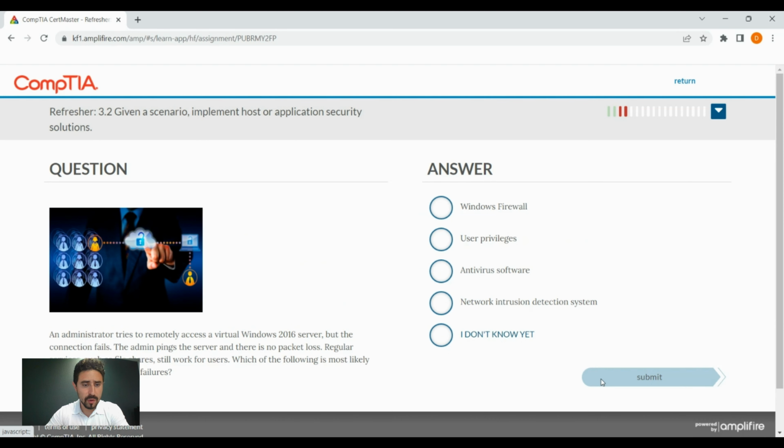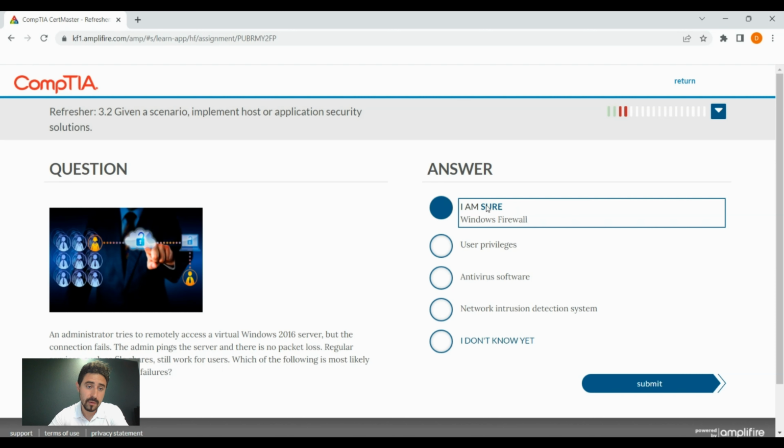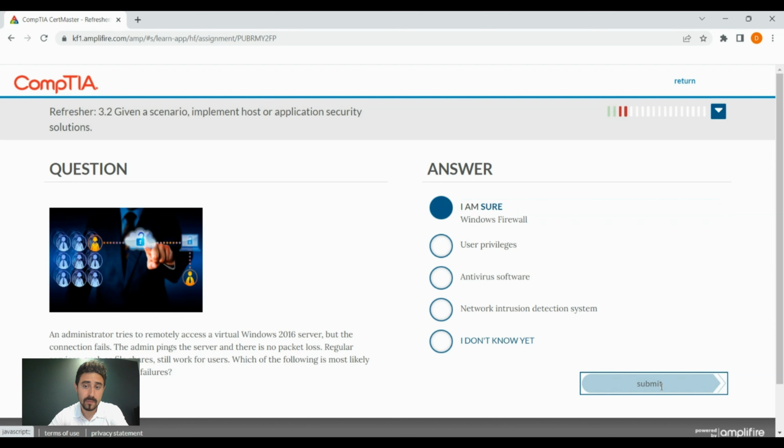An administrator tries to remotely access a virtual Windows 2016 server, but the connection fails. The admin pings the server and there is no packet loss. So regular services such as file share still work for users. Which of the following is most likely causing the connection failure? User privileges. Windows firewall. Honestly, it could just be that. It's the Windows firewall. There we go.